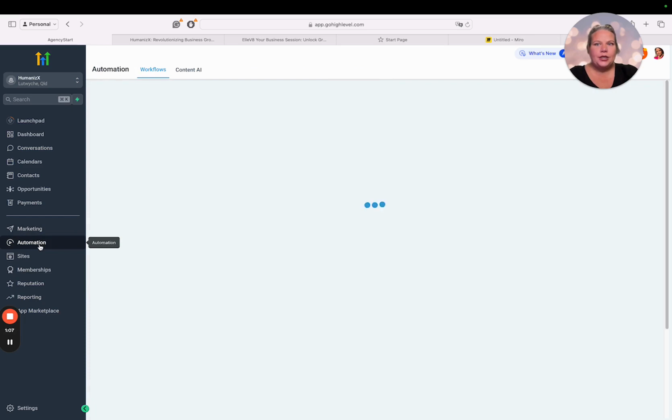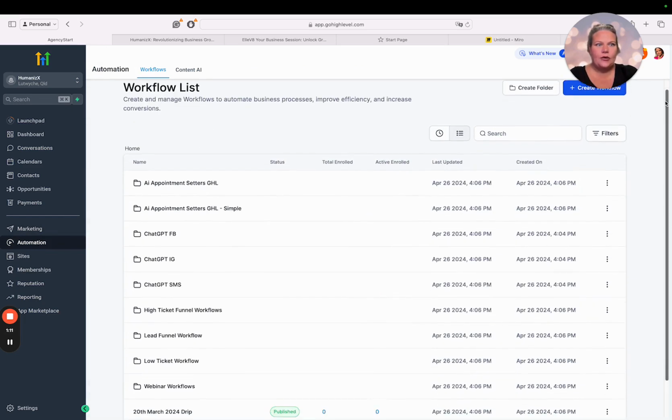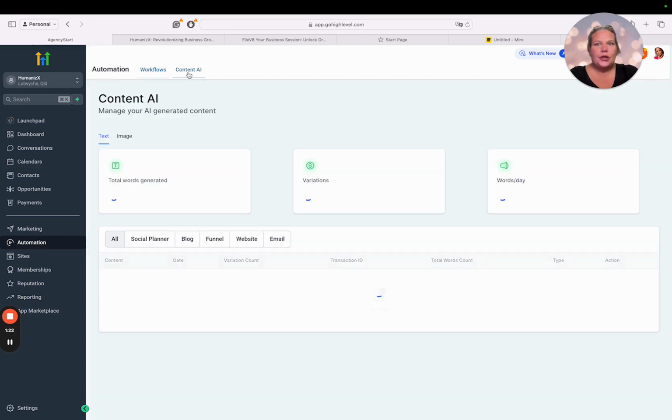In automation, you've got lots of different workflows and a lot of these were already in there for me because I've joined via somebody who'd already set these up for me, but I have also set quite a few up for myself. And then you can also look at different content that you might generate through AI. I don't generate any content through AI through here.